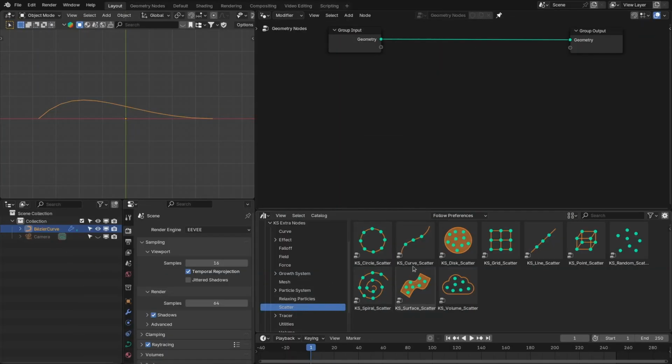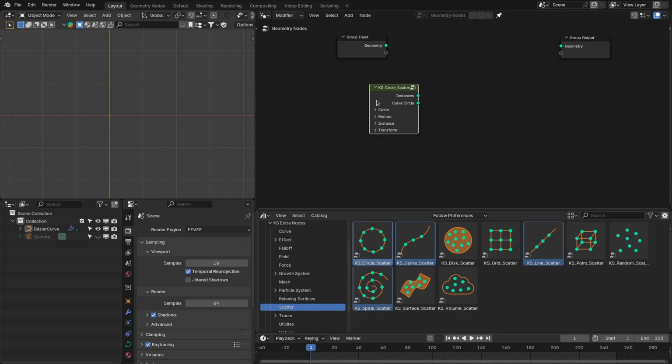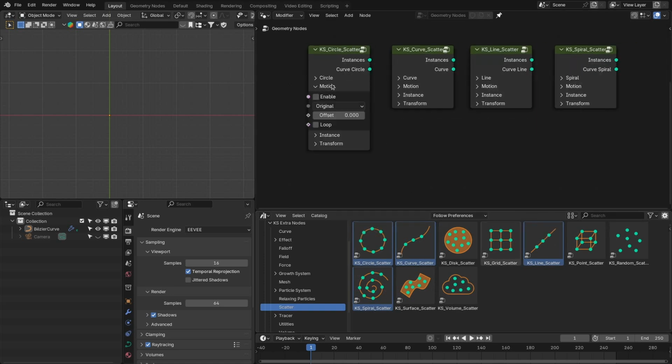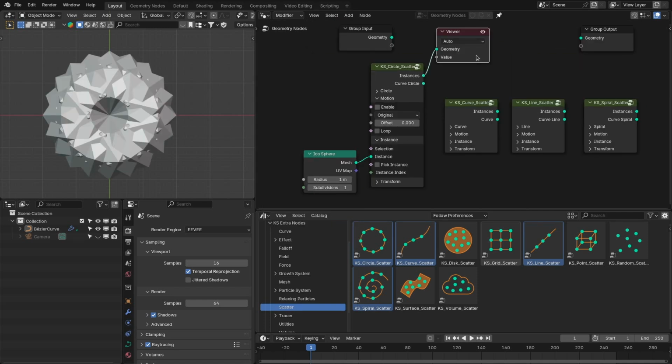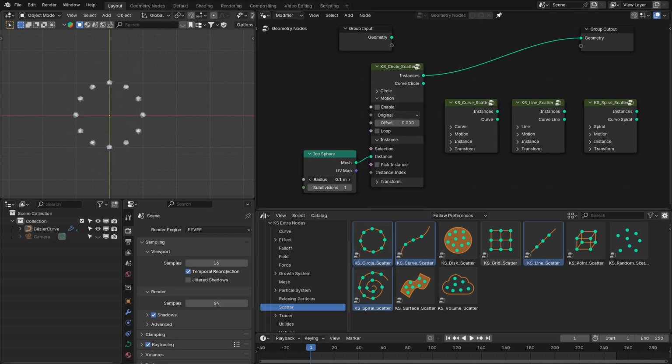Now let's talk about the scatter nodes. There is a new scatter node that is the disk scatter. It scatters the points in a disk. For the curve scatters like circle, curve, line or spiral, there is a new option. Let me add them. These scatter nodes have a new option called motion. This option allows you to move the instances along the curve. Let me make this smaller, something like that. Now if I enable this, you can move them along the curve.